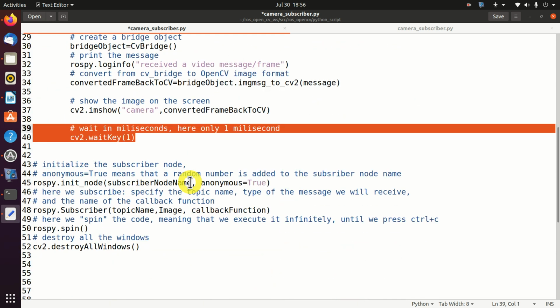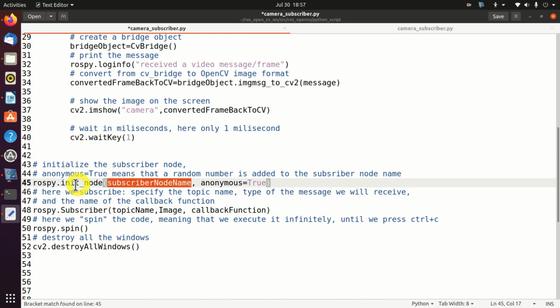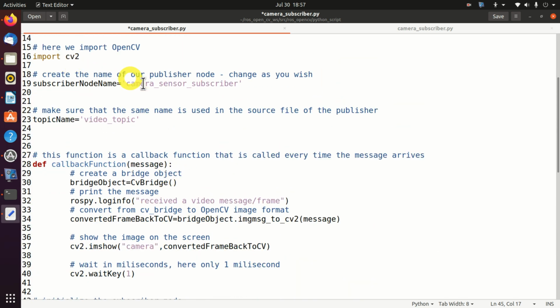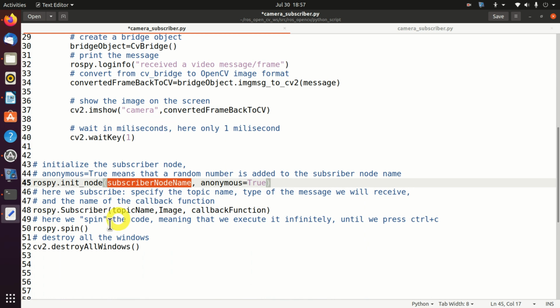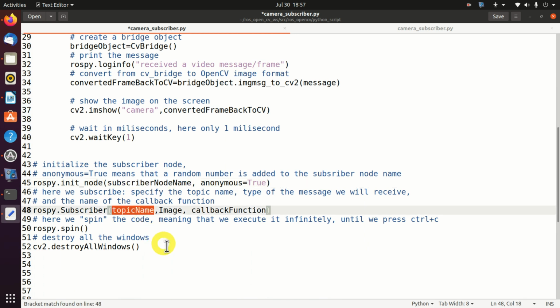Okay, that was our callback function. Next, we need to initialize our subscriber node. We use this function, and we specify the node name that's previously defined. The next thing is to tell ROS that we want to subscribe to a topic. Here's the topic name, this is the first argument. The second argument is the data type. We expect to receive images, and consequently over here we have image, and we specify the callback function.